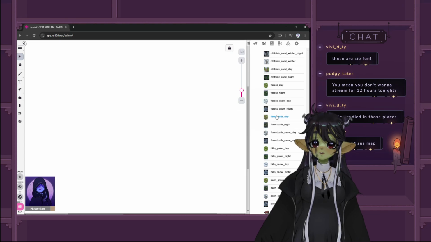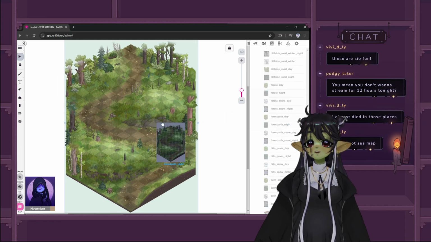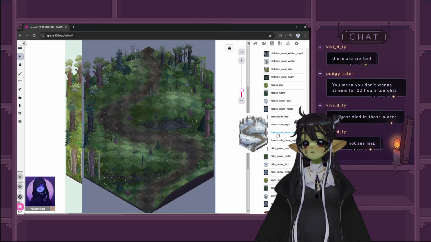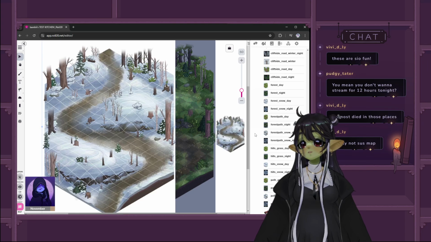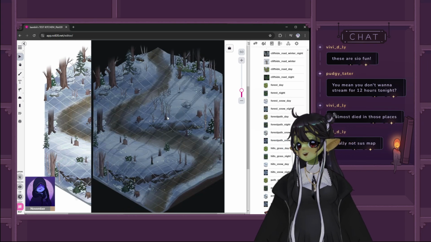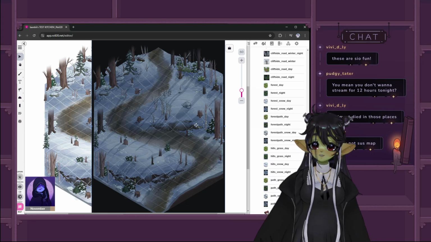And then there's also a version of all of these, again, that does have the actual path. So it has more of a road encounter kind of a look. So yeah, there's the day and then the night and then the forest day and then the forest night. I love the path winter night.